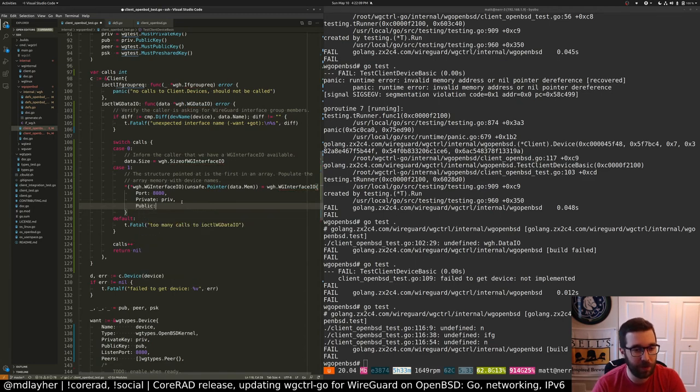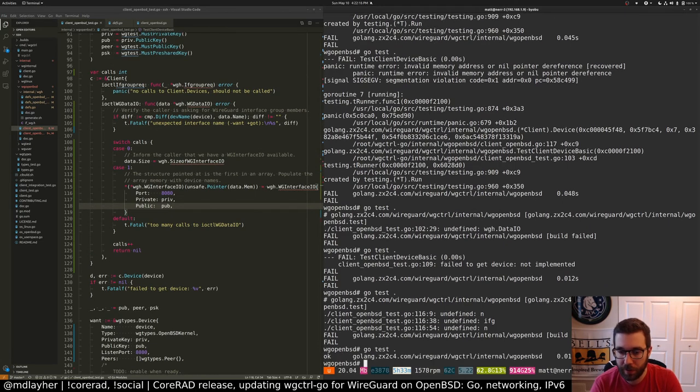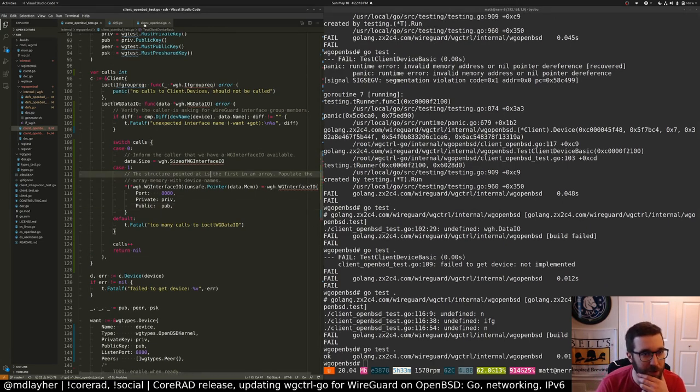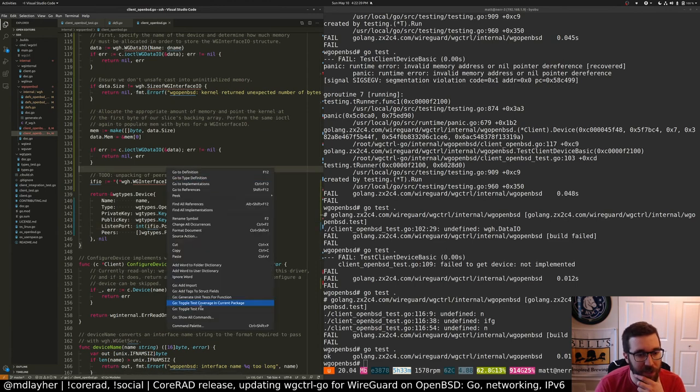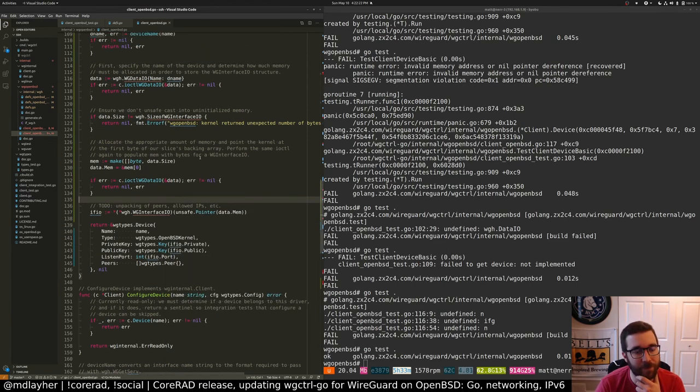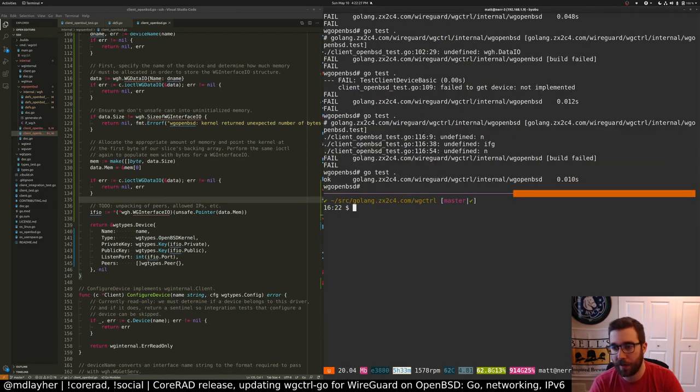Private and public. Yep. No peers for now. So does this pass already? Yes, it does. Awesome. But I can't run this test locally. No. I could generate a coverage report, though, and pull it up in the browser. So we can do that at least.